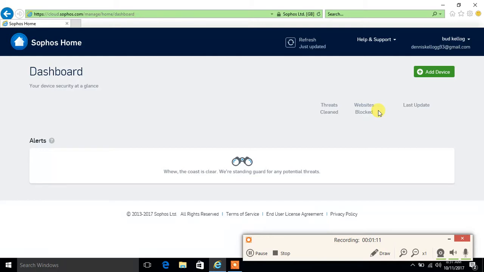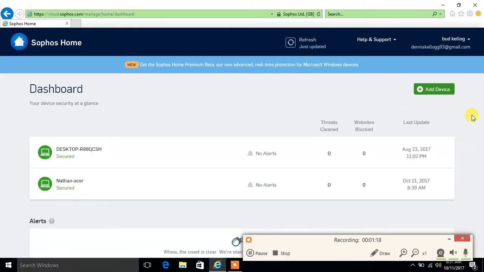Alright, now that we're finally here, this is the dashboard to your Sophos Home environment. As you can see here, the computer that I'm using is called Nathan-Acer, and this other computer right here is my girlfriend's parents' desktop.